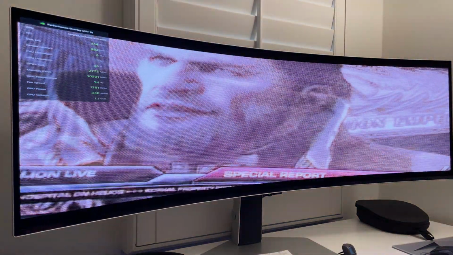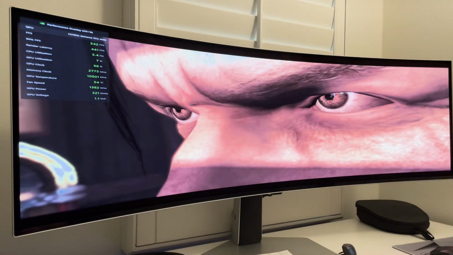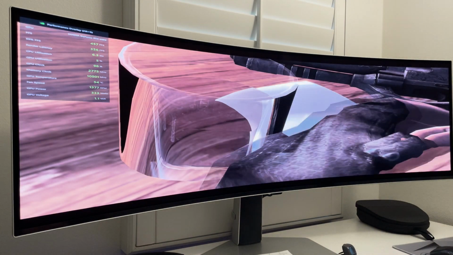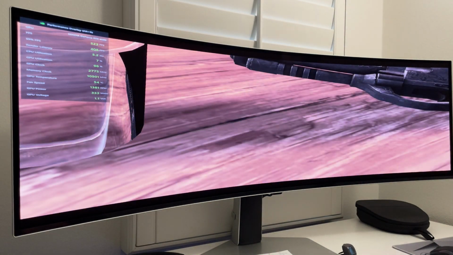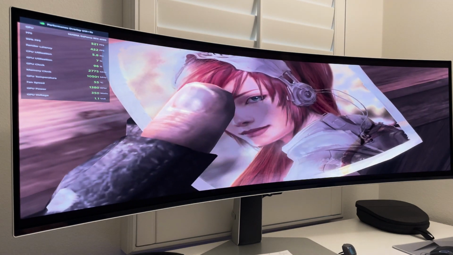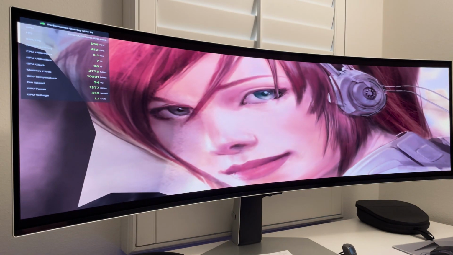And the GPU clocks are also here, about 2,775 megahertz. The memory clock's about 10,500 megahertz. The GPU temperature is holding steady at 54 degrees C. And we're consuming about 350 watts of power. So this is really pushing the card, which is good.